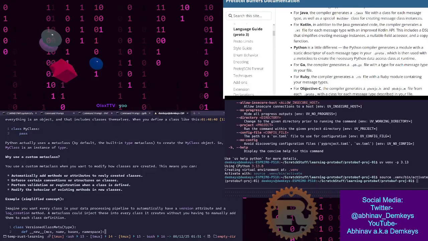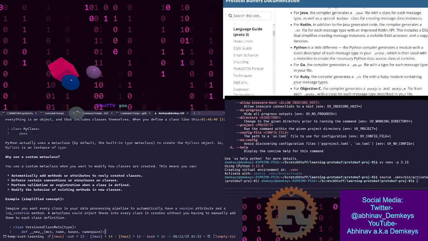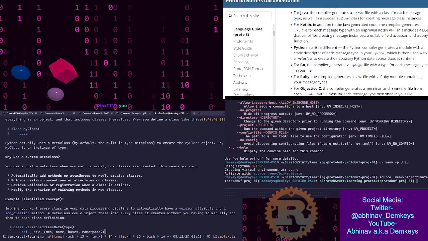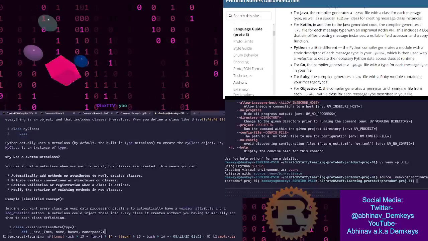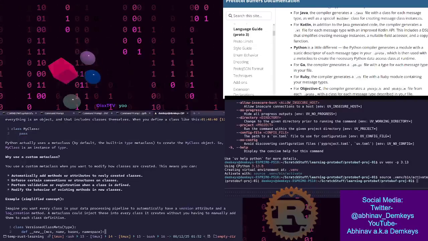I did not know this. I actually did not know this. Okay, so does this mean that we can define a new way of defining classes?